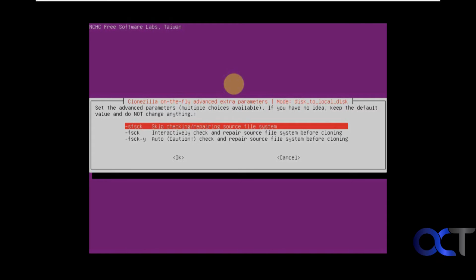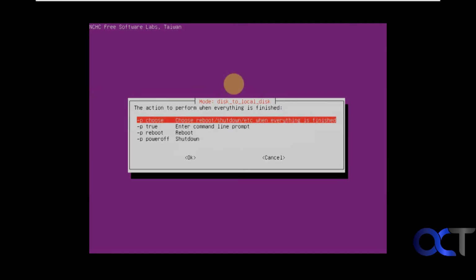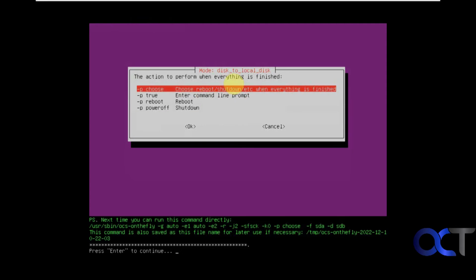Then if you want to have it check and repair the source file, you could do that. We're just going to skip checking for the sake of time. For the partition table, use the partition table from the source, so it'll boot up properly. When you're done, you can either have it automatically go to the command prompt, reboot, or shut down. We're going to have it ask us, so we'll click OK and then press Enter to continue.